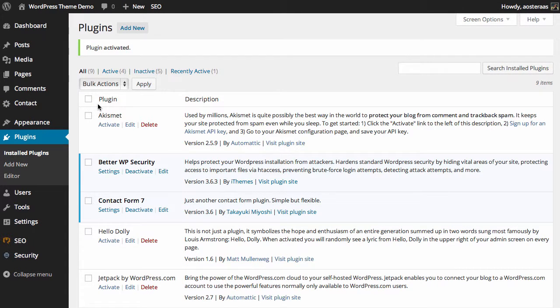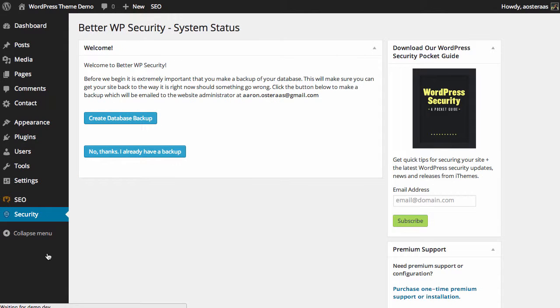So with the plugin now installed and activated, if you look at the left-hand menu down the bottom, you can see the security menu item. So we're just going to click on this. And that just takes us to the welcome screen for Better WP Security.